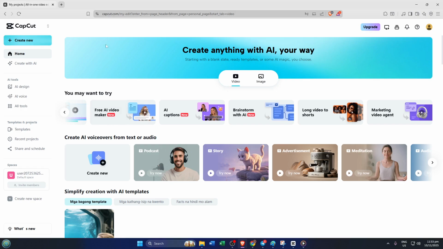In today's tutorial, I'm going to walk you through exactly how to loop a video in CapCut, step by step. By the end of this video, you'll know how to repeat any video clip as many times as you want, whether you're working on a music video, a social media post, or just want to create a mesmerizing loop for fun. Let's jump right in and get started.